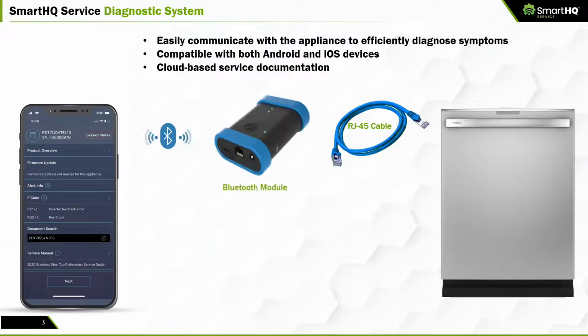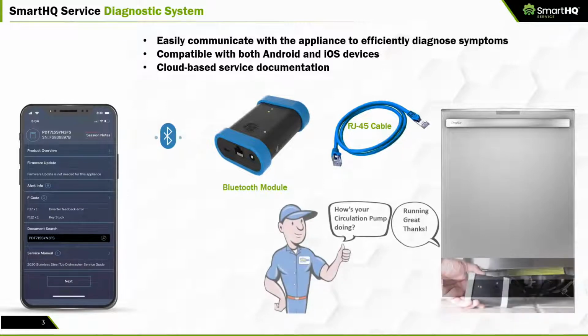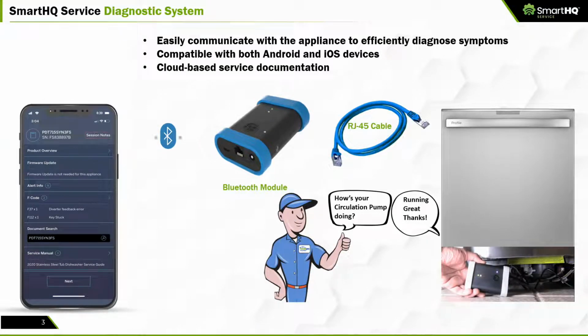But before we do that, let's go ahead and talk about the SmartHQ service diagnostic system for those of you that perhaps may not have seen how this functions. So at the heart of the system is, of course, the Bluetooth module, and that is going to connect to the appliance simply using a standard RJ45 cable. So you will find on dishwashers the Ethernet port located behind the toe kick plate. So just remove that and the port is right there. And once you connect, you can easily communicate with the dishwasher.